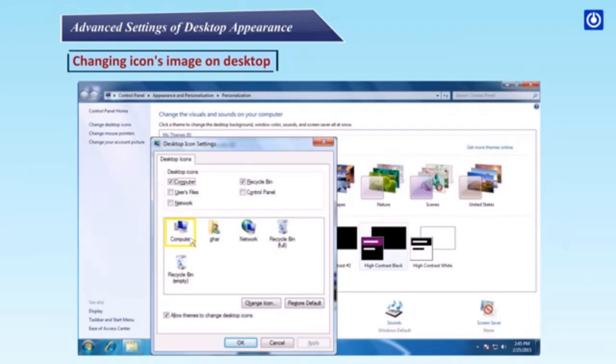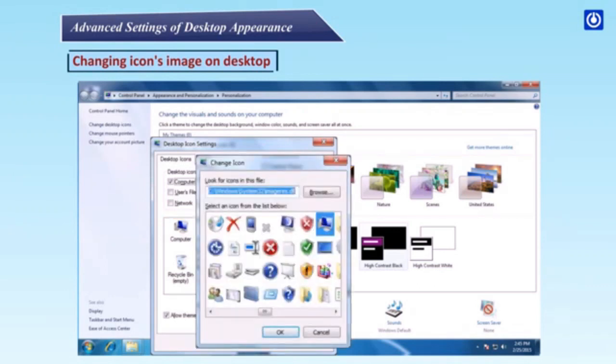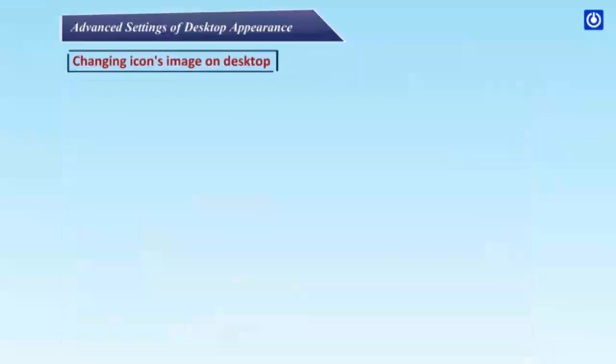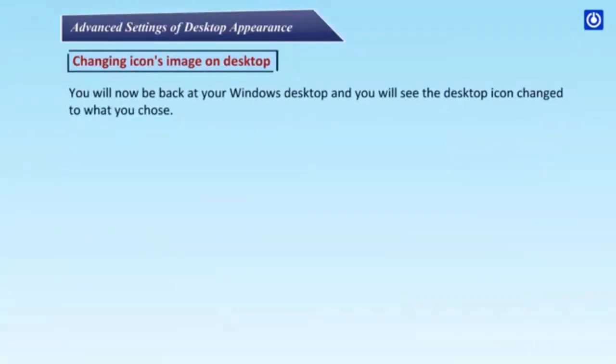Step 3. Click to select any one icon and click the Change Icon button. The Change Icon dialog box appears with some pictures. Step 4. Click to select any one of them and click the OK button in the Change Icon dialog box. Step 5. Click the Apply and then the OK buttons in the Desktop Icon Settings dialog box. You will now be back at your Windows desktop and you will see the desktop icons change to what you choose.